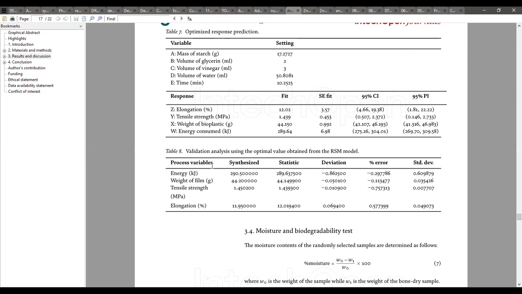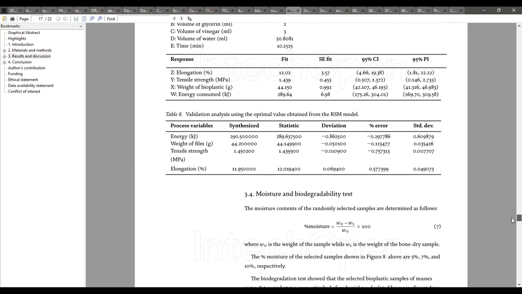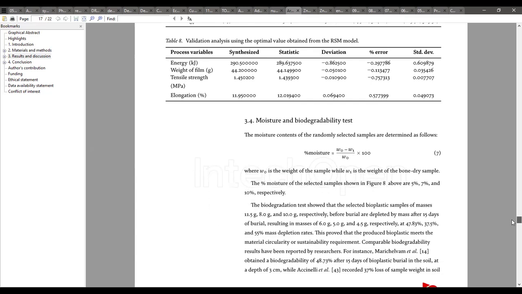Then come here to, okay, this is the sum of error of it. So here, there is a validation analysis of the optimum value. That means after running this experiment for this optimum point, then we run all the analysis and check with the statistics, check the deviation, the error, and the standard deviation. So that is to see how to validate the analysis.